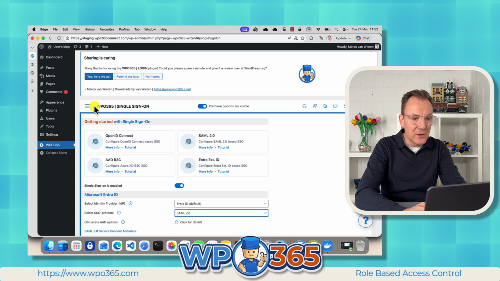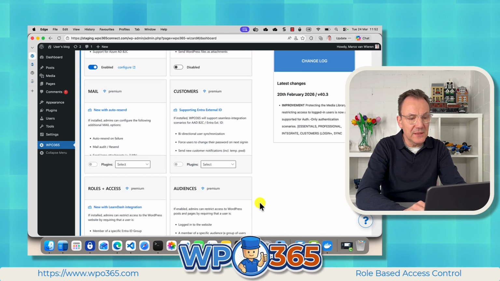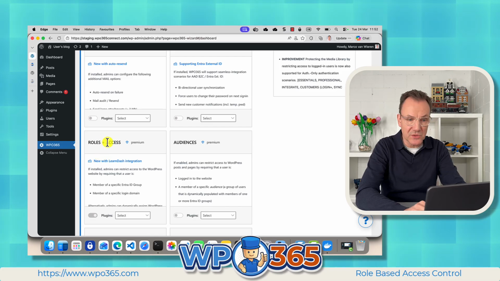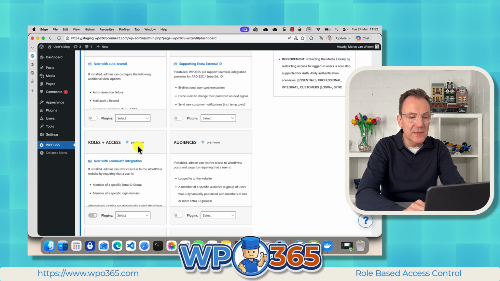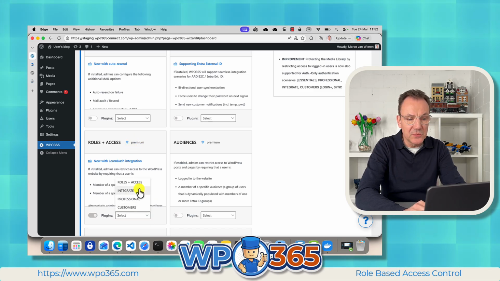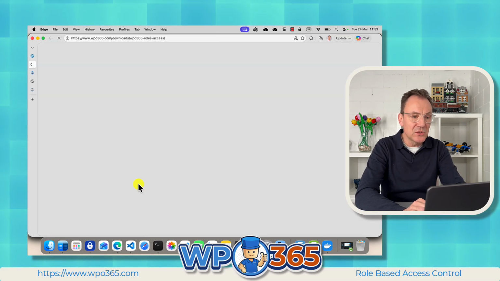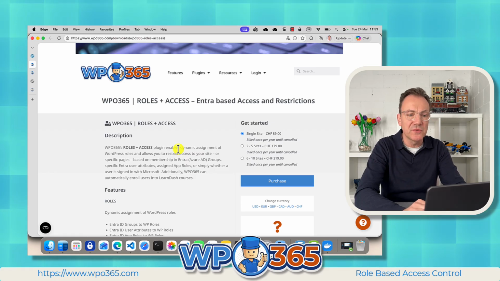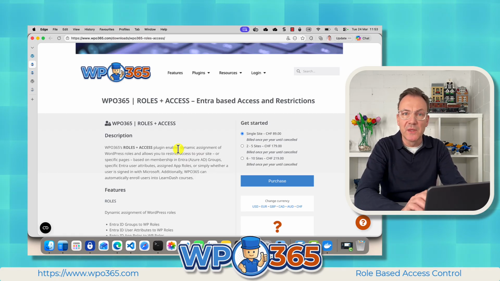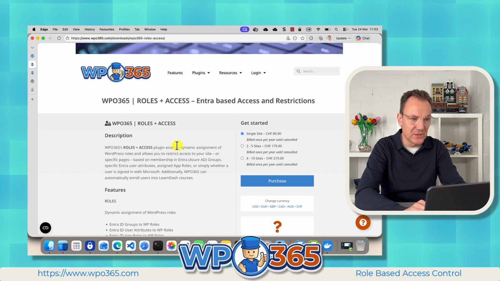So let's return to the feature dashboard. And if I scroll down, then I can see that there is a feature for roles and access to configure role-based access control. And I can also see that it's a premium option. And it means that I need to install any of the premium plugins. And for today's video, I will install the roles and access plugin, which is basically the most cost-effective premium plugin to enable just this role-based access control feature.